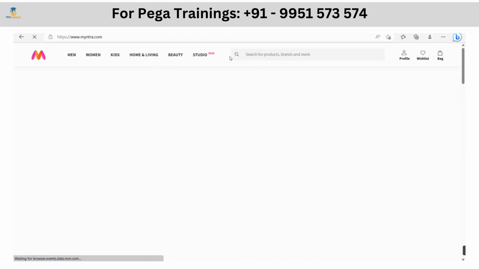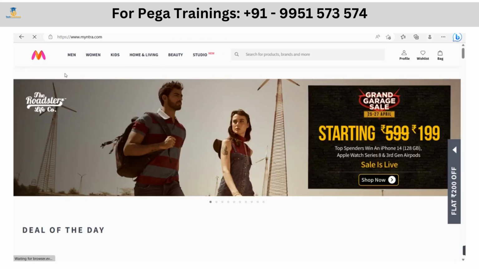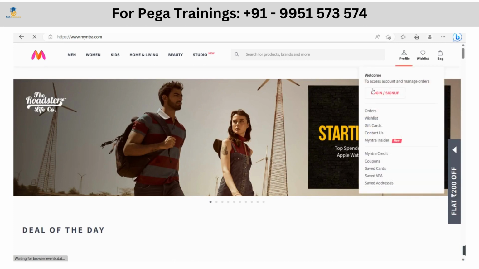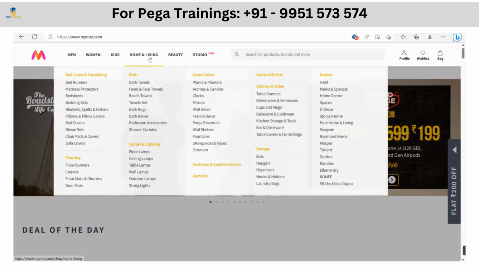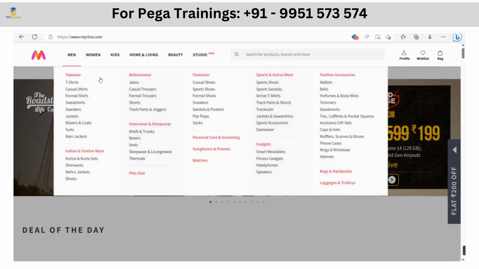I didn't select Myntra. See here, for Myntra, this color. Everything is in this color. See here, new, this color.